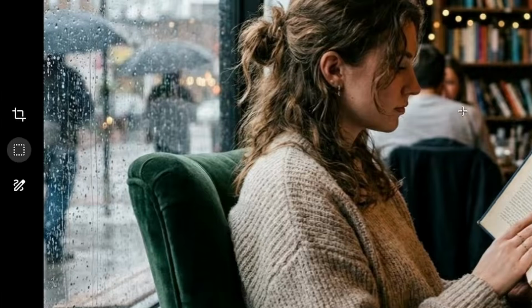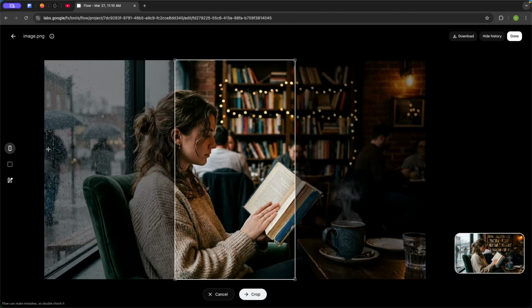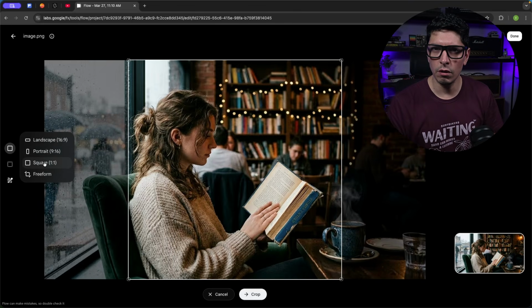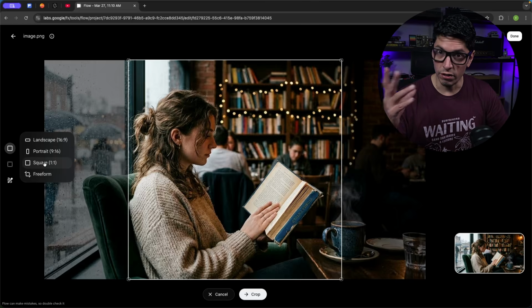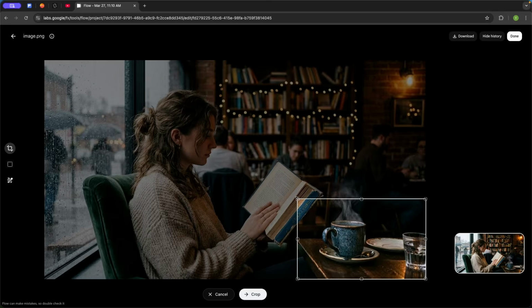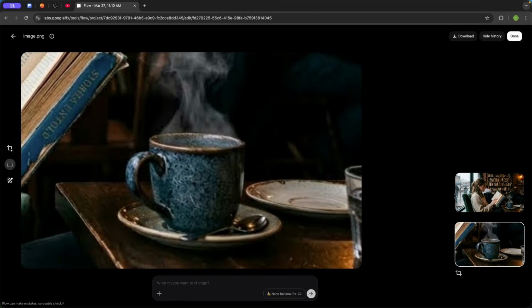Also, with this new interface of Flow, you get the crop tool. Once you click on it, you can select landscape. You can just crop it to portrait, or square, which is something new that you have on Google Flow. You can do multiple different ratios, or you can just go freeform. Freeform means that you can just select this portion. Let's say I want the coffee cup. Once you crop it, it will assign it to the history. And notice that you have an icon right here.